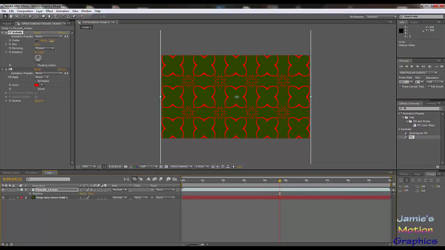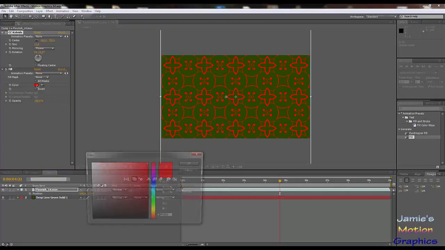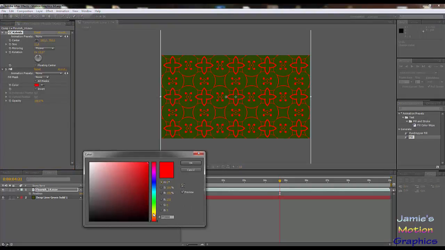Oh, here, center. Maybe that's it. Yeah. So if we change the center, we get different things as well. And yeah, maybe something like this. This is actually nice. So this is just for the pattern. Obviously, I'm not going to keep it red. It would be quite terrible.